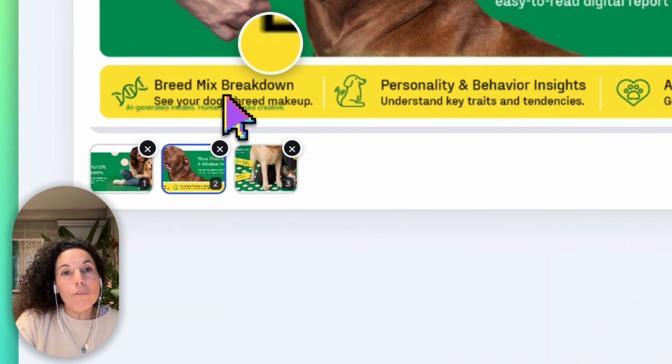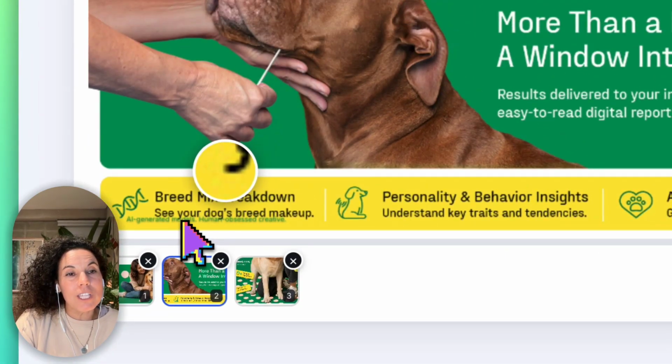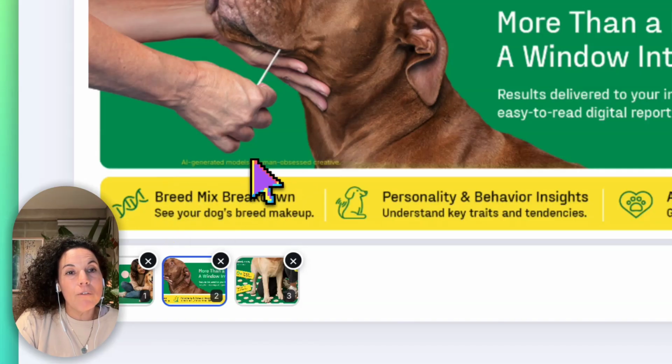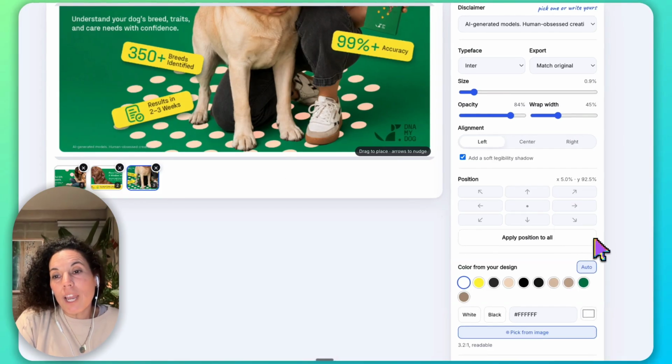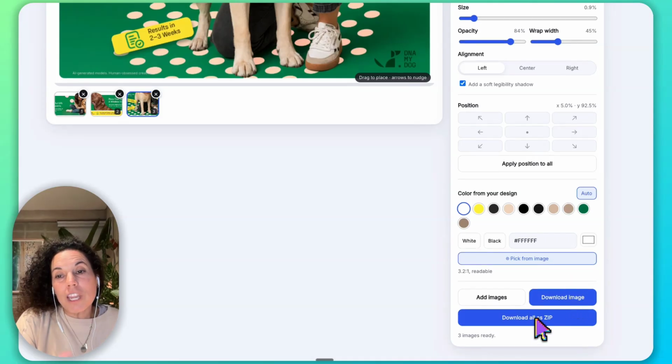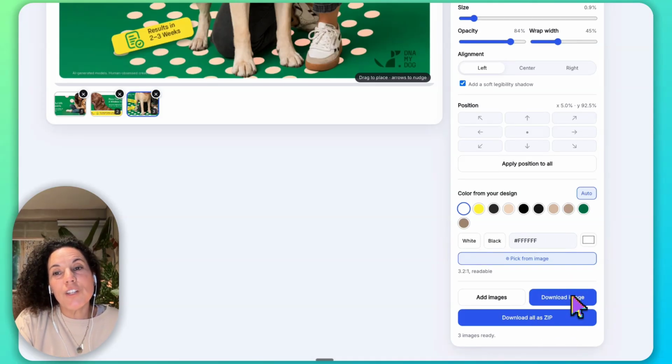You can move the disclaimer around. So here you can see this one has a green one. I'm going to go ahead and move it here, and there it is on that image. And then you would just go ahead and scroll down here and download all the images as a zip file, or you can download each individual image.